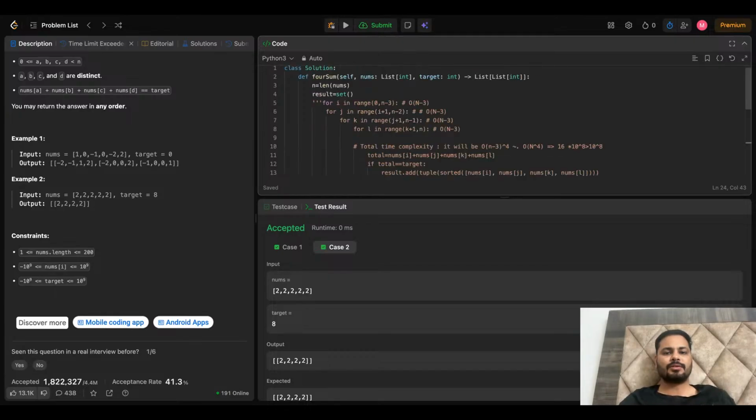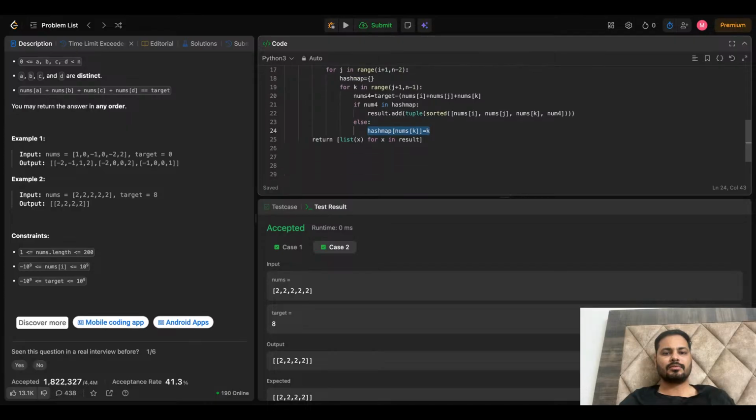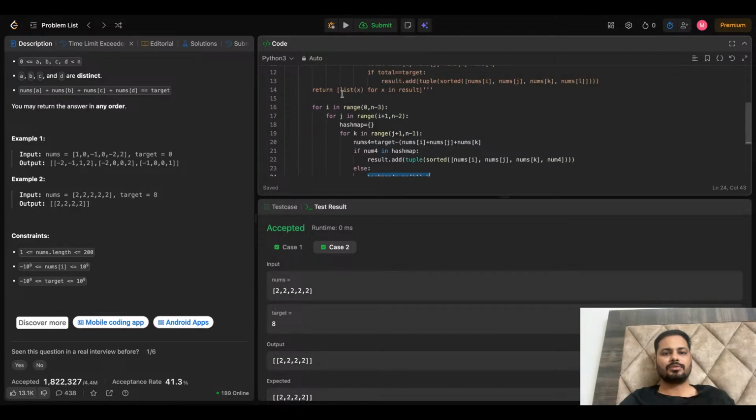For the result, I have taken a set. So here I will just say output is equal to, okay, let's take result only. That is fine. That is a set.